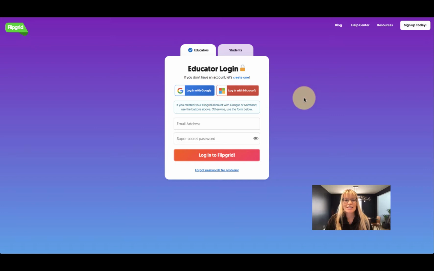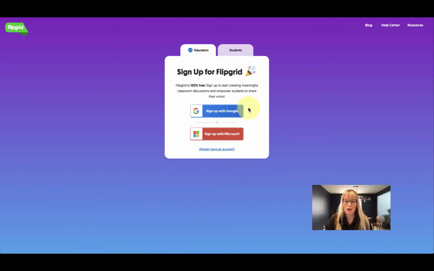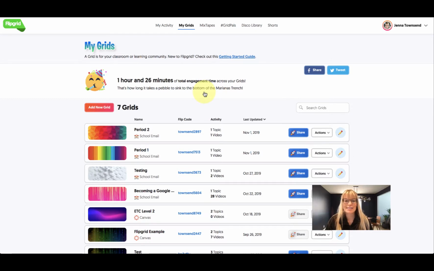The first thing we need to do is visit flipgrid.com. If you do not have an account, you are going to need to create one. In order to create a Flipgrid account, you need to sign up with a Google account or sign up with a Microsoft account. Once you're logged in, you will see your educator dashboard, which is where you can see all of your grids.